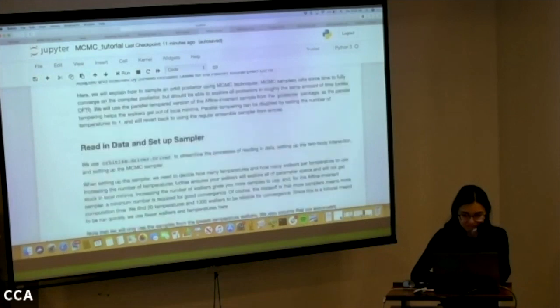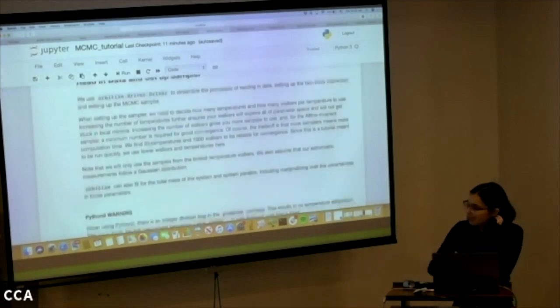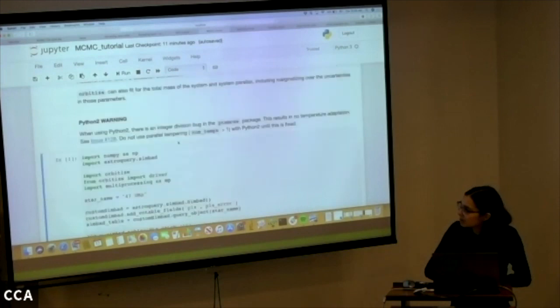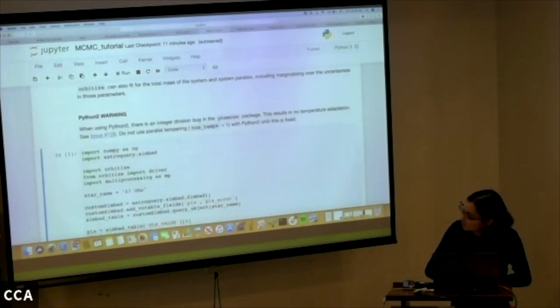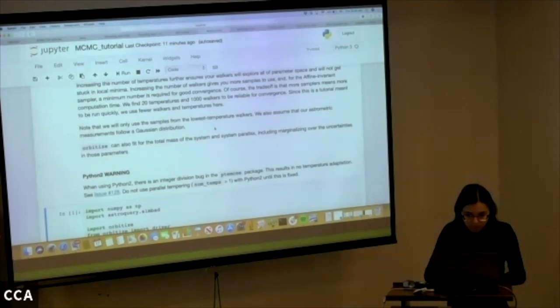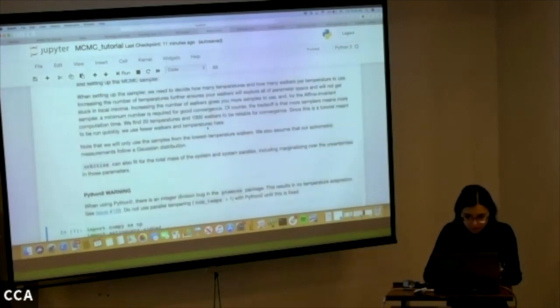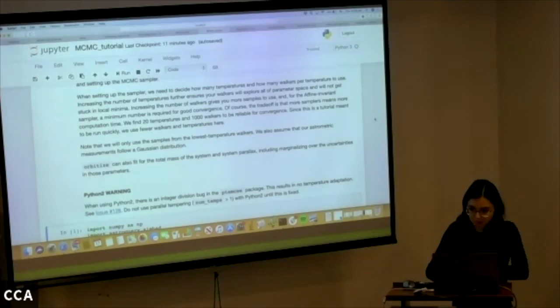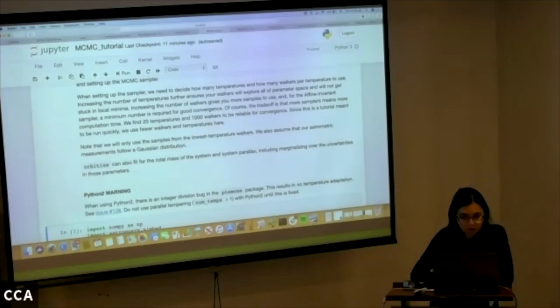Okay, so now that we have some understanding of MCMC, we can run through this notebook. The reason I was asking about the temperatures is that I feel like I've read it either in here or in the paper. They explain the temperatures in MCMC really well. Increasing the number of temperatures further ensures your walkers will explore all of parameter space and will not get stuck in local minima. Okay, so the temperature might increase the steps that it will jump around.